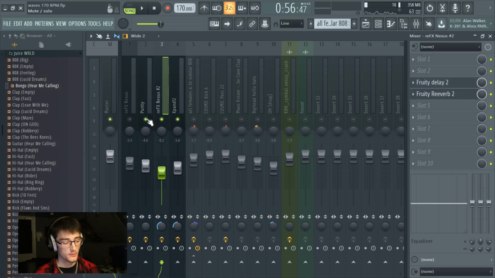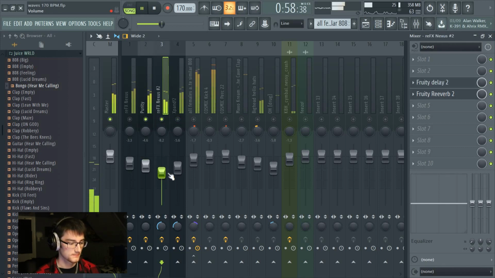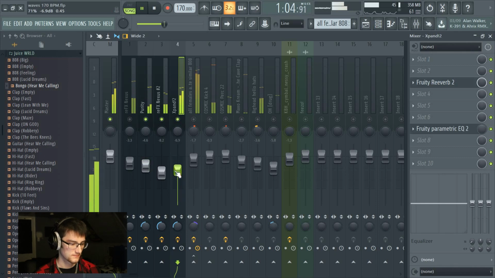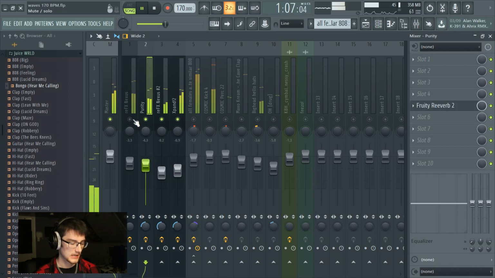So now I'm going to move on to the Rhodes. And now the main instrument.